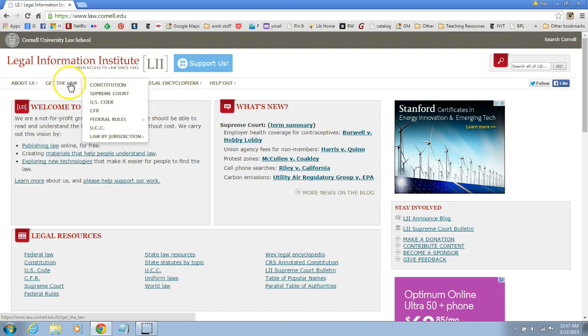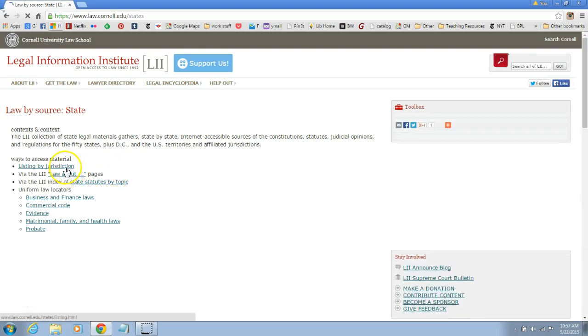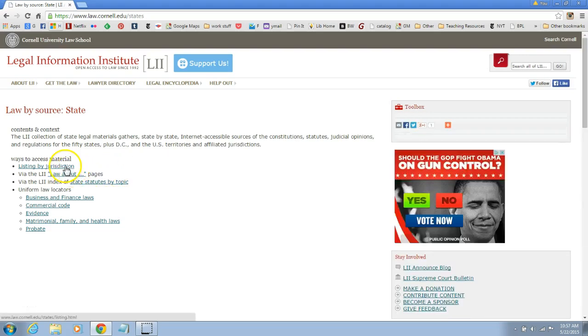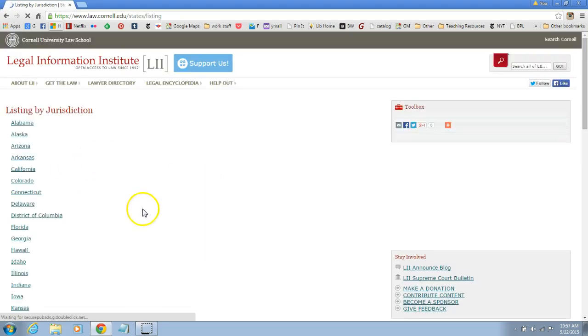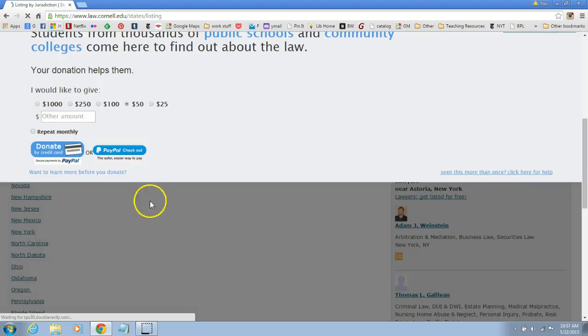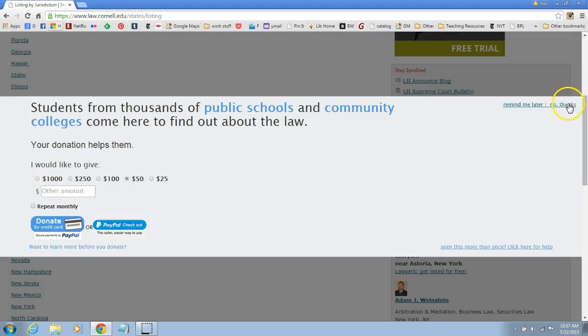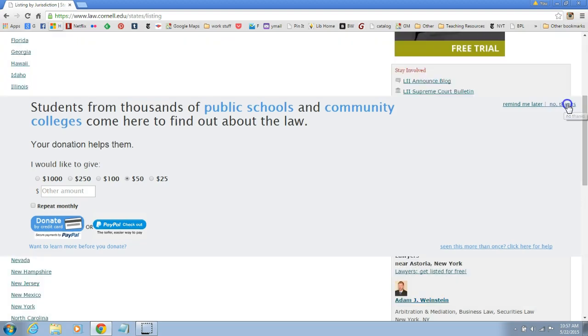Go to Get the Law and Law by Jurisdiction. Let's choose State Law, and we're going to go to New York. Listing by Jurisdiction. Yes, they want a contribution. Yes, I think it's worth it. No, you don't have to.